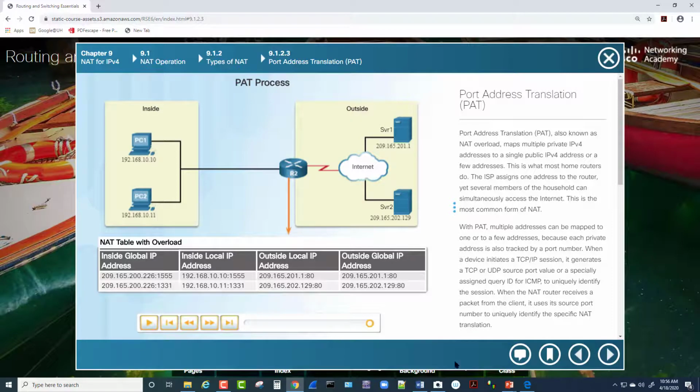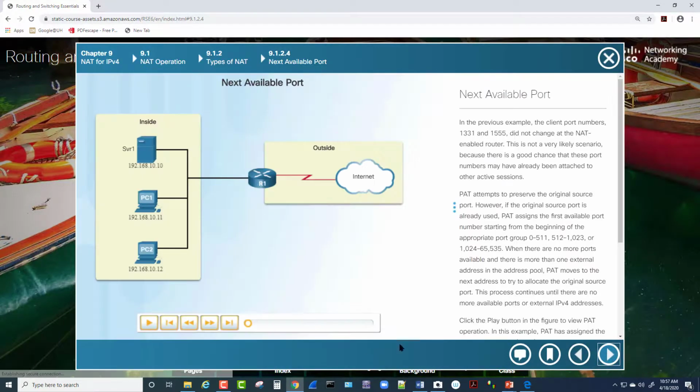Okay, now let's see what the second alternative is, and maybe I can just pop this over like so. Here we've got something called next available port. So here you've got three addresses, it's still a pretty small network, and an outside network with a single line. Okay, so here we are, and let's just start this because you're going to see the obvious question.